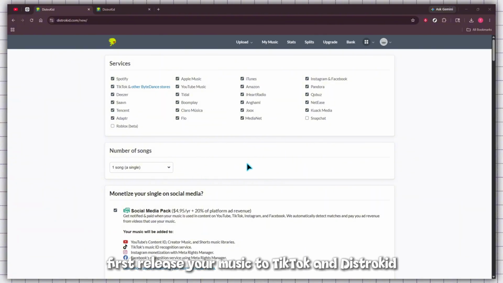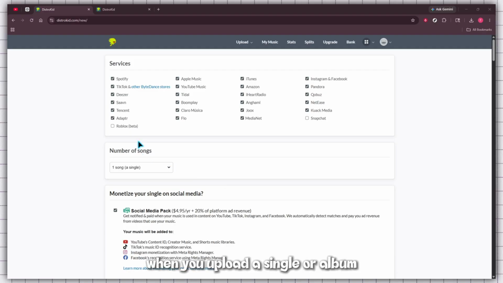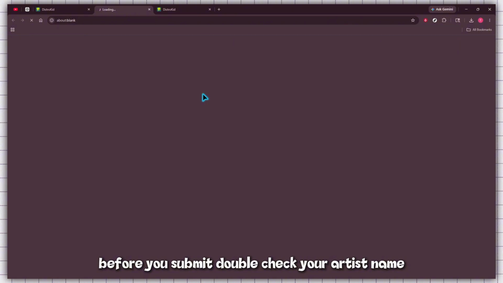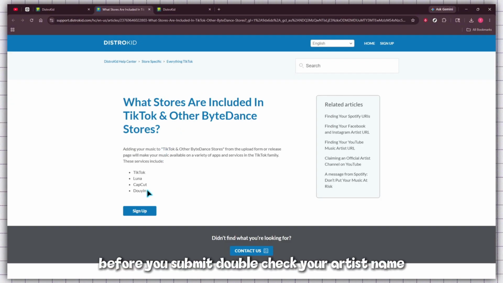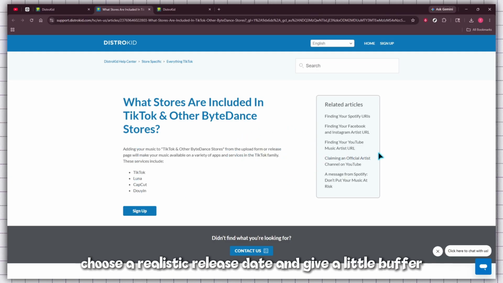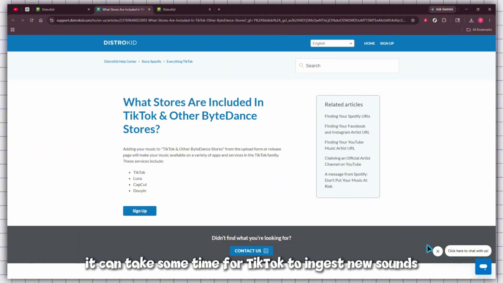First, release your music to TikTok and Distrokid. When you upload a single or album, make sure TikTok is selected in the list of stores and platforms before you submit. Double check your artist name, track titles, collaborators, and cover art because TikTok will mirror that metadata. Choose a realistic release date and give a little buffer. It can take some time for TikTok to ingest new sounds.